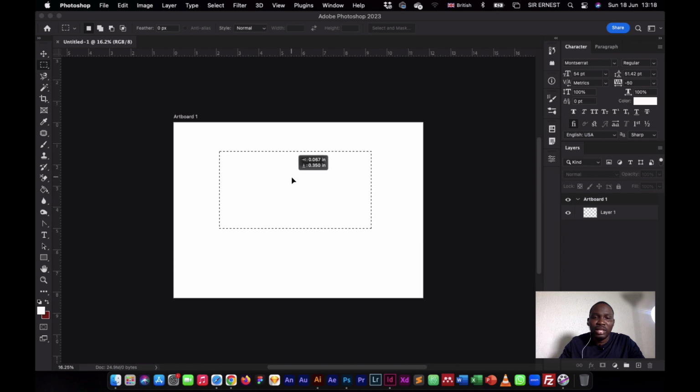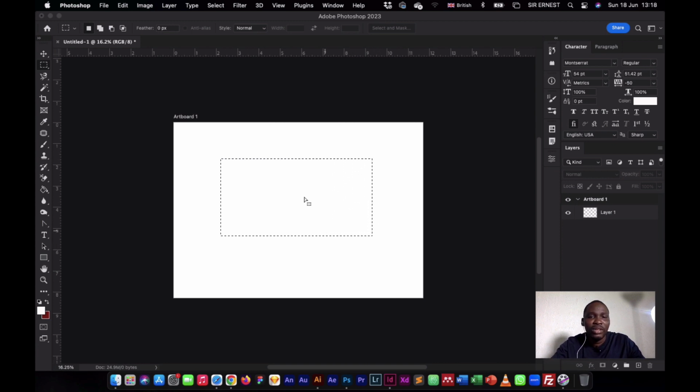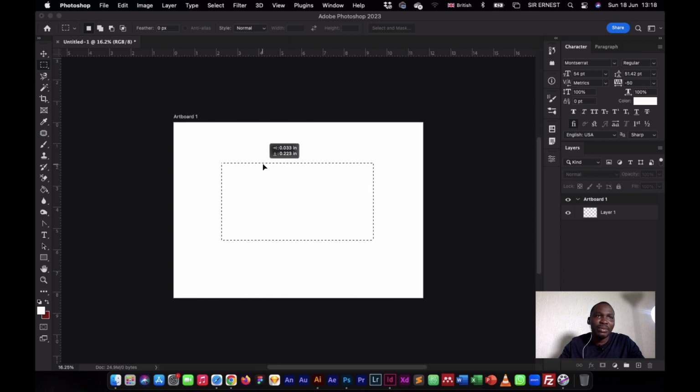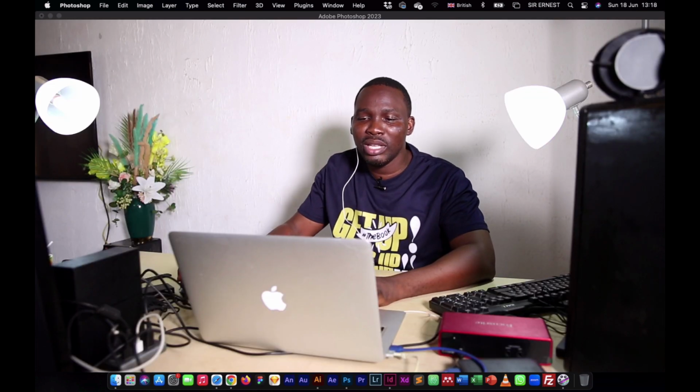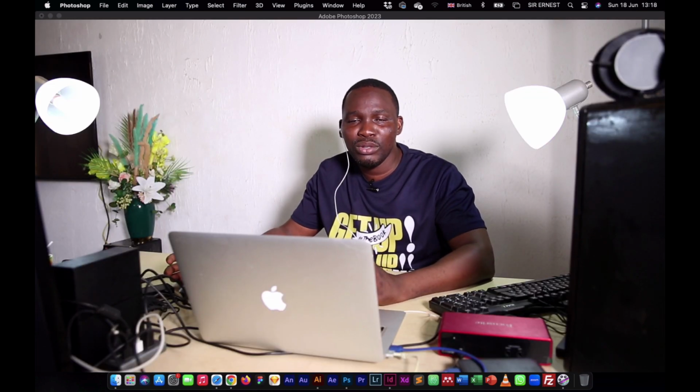Now you can notice that it creates dashed lines there for me, which look like they are moving. These moving dashes are called marching ants. Now it looks like it's moving, but it's just an illusion. It's not actually moving. So the marching ants show that a selection has been made. With the selection made, what we do is make sure that we create a layer in Photoshop.